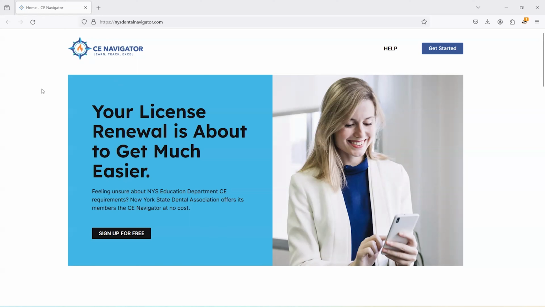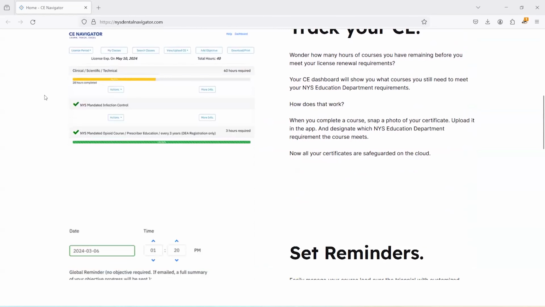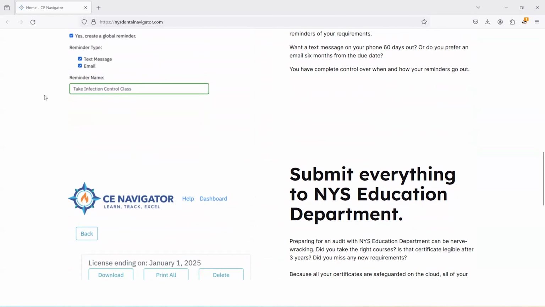Today, I'm going to teach you how your license renewal is about to get much easier. I'll teach you how to sign up for an account, how to track your CE, how to set reminders, and show you how you can submit everything to the NYS Education Department.